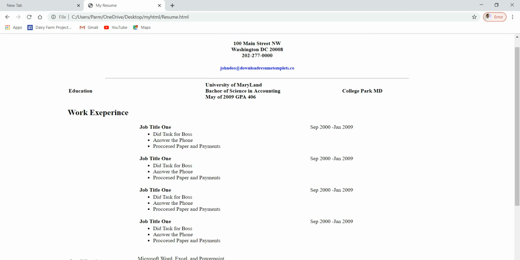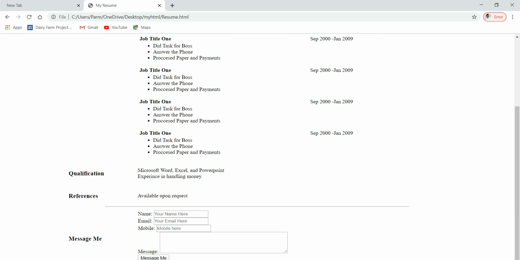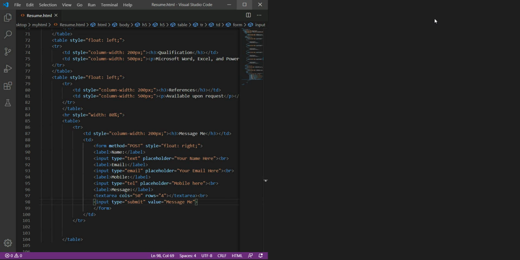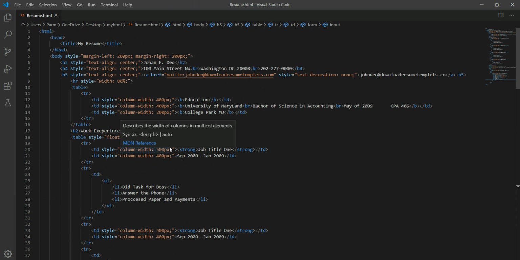this way we have created a beautiful HTML page without using CSS and all this. So this way we can create many pages using HTML for our websites and many more projects.